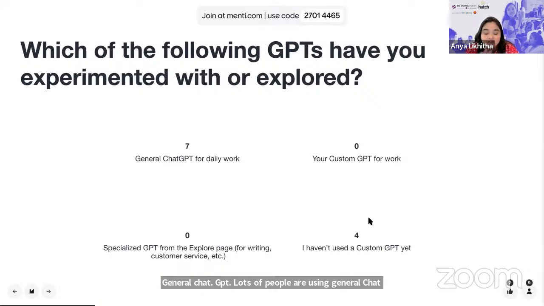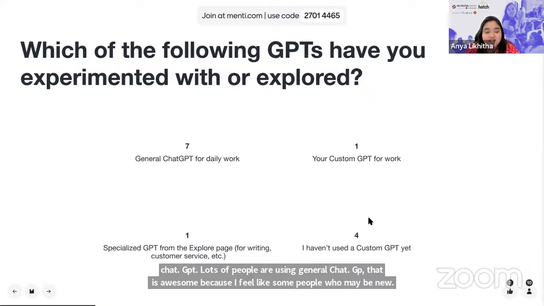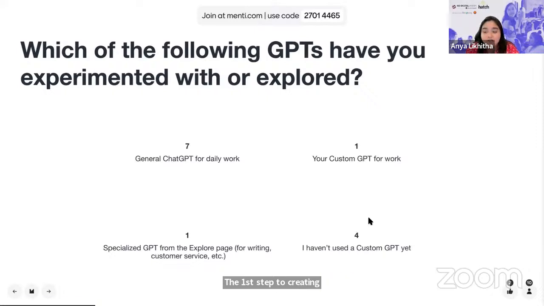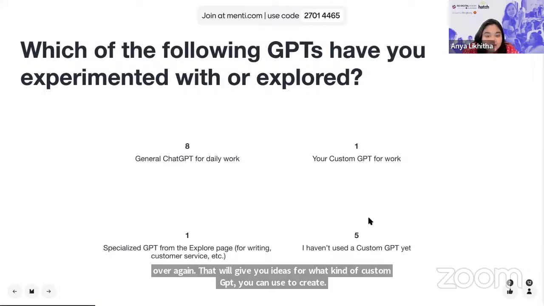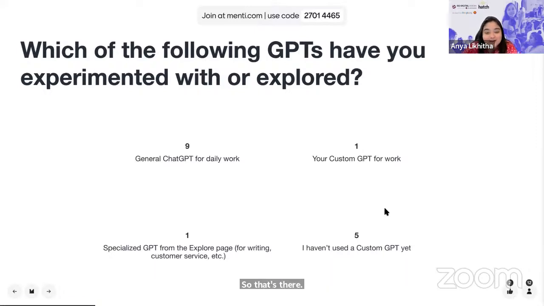That is awesome, because for some people who may be new, the first step to creating a custom GPT is to try using ChatGPT for your daily work. Over a period of time, you will explore what kind of things you've been using it for, and you'll get an idea of what you are repeating over and over again. That will give you ideas for what kind of custom GPT you can create. But you don't have to use it that way. You can straight away jump into a custom GPT, so no worries.